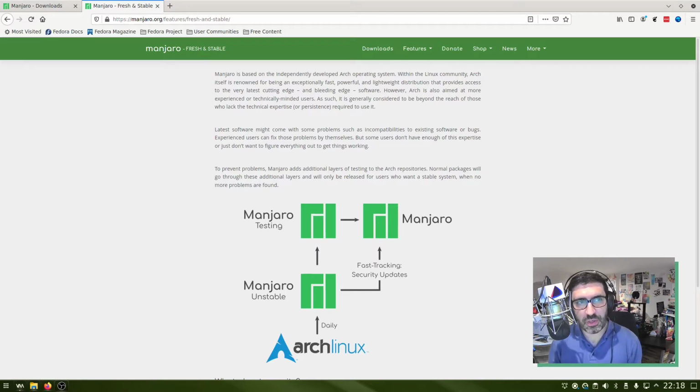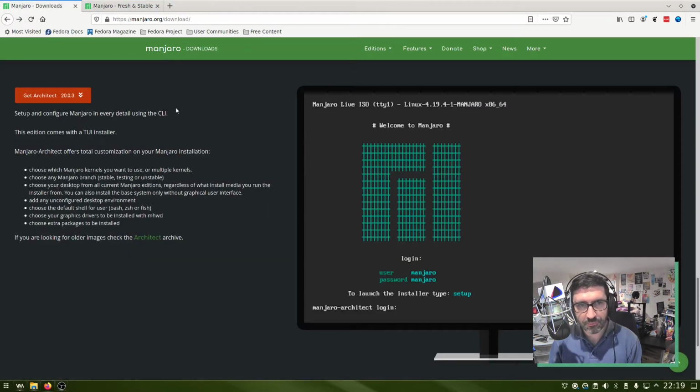Now, when I looked at Manjaro the other day, I was having a look around some of their community and stable packages, and I came across a download called Architect. So there is a Manjaro live ISO where you now choose which kernel you want to use, or you can actually use multiple kernels if you wanted to. So here, you can, as I said, choose whether you want to be on the stable, testing or unstable branches of their system.